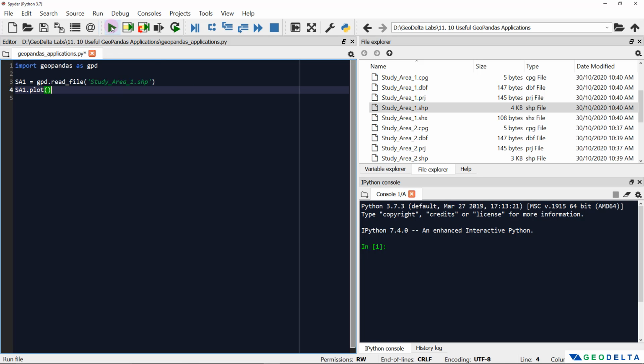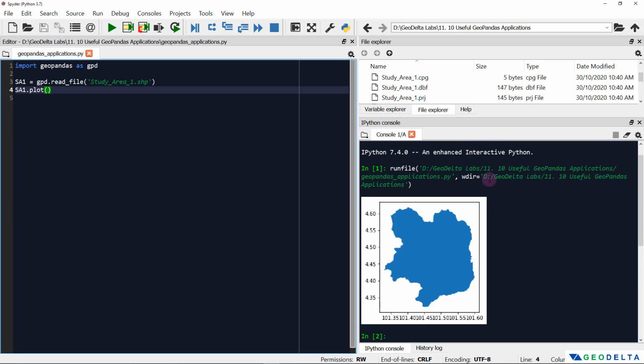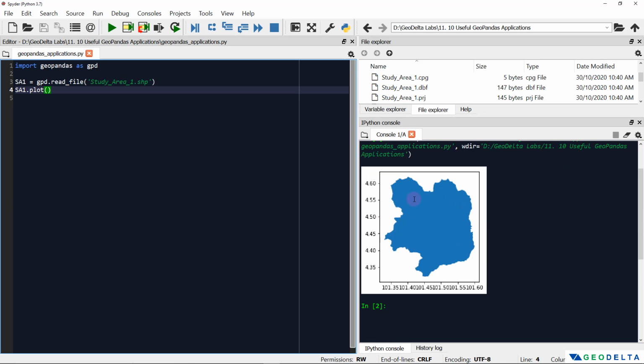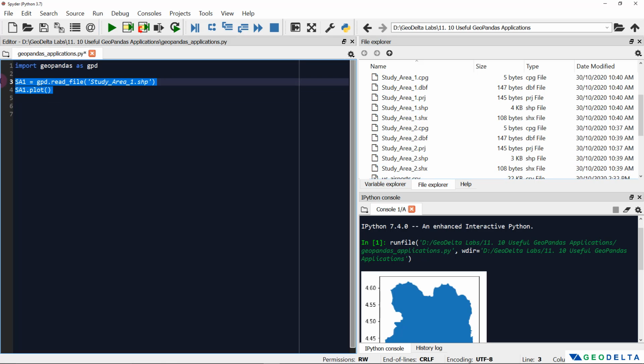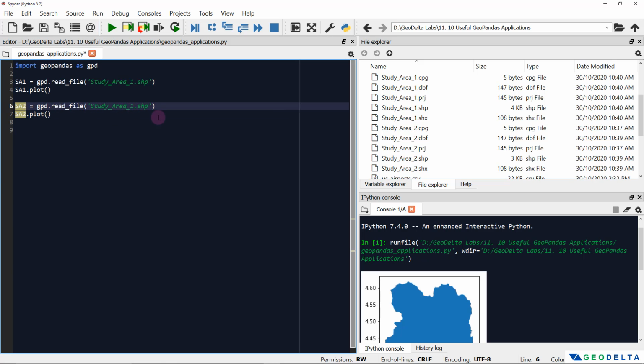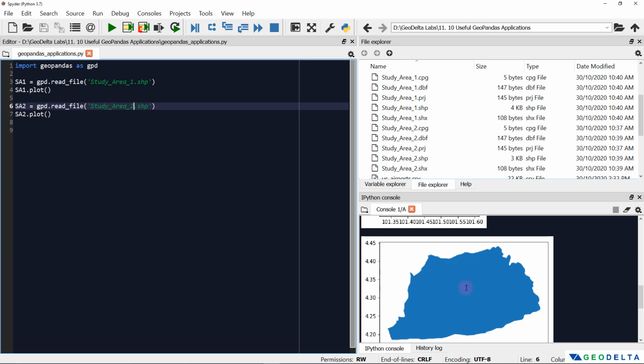To run this, you can either click on this triangle button over here, or you can simply hit F5. When you do that, you can see on the right side in your Python console how the study area 1 looks. Similarly, if I were to import study area 2, as you can see over here, I have another shapefile called study area 2, so I can simply copy this and paste it, but change the name of the variable as well as the name of the shapefile. If I run this command, now you can see that this is study area 1 and this is how my study area 2 looks.